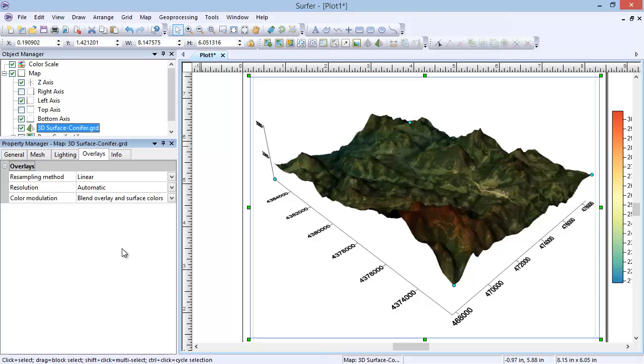Resampling method specifies how the overlay is resampled. In most cases, linear is the best option. You also have the option to specify resolution of the overlay.